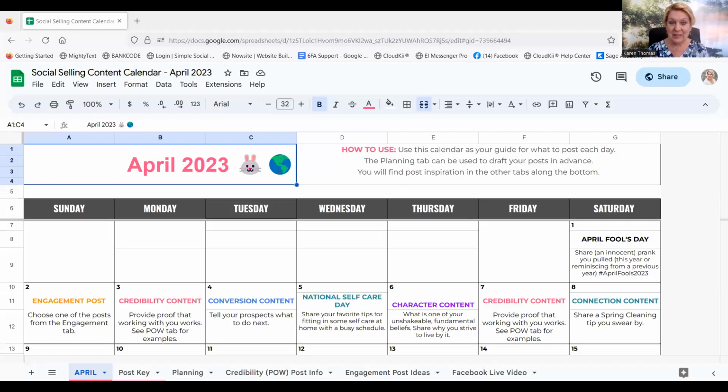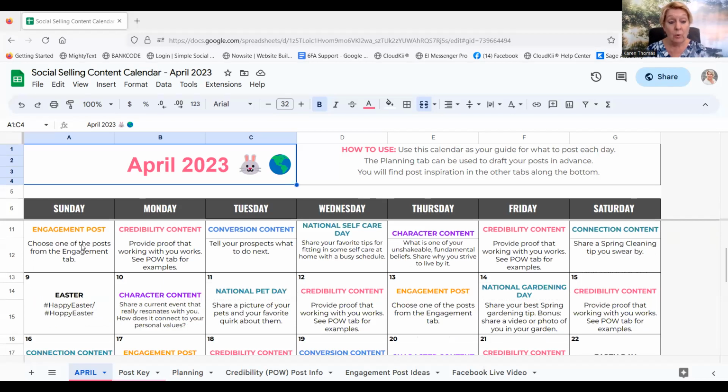So let me show you this social media calendar. I'm going to share my screen. All right, here it is. Now I'm showing you April's because we're still in April and I haven't done my May one yet. But here it is. It tells you how to use it. But as you can see, it starts out with each day giving you the kinds of posts you should do: an engagement post, a credibility post, a conversion content. Now, what are those? You don't even know what they are. I get that. So I even give you a lot of explanations.